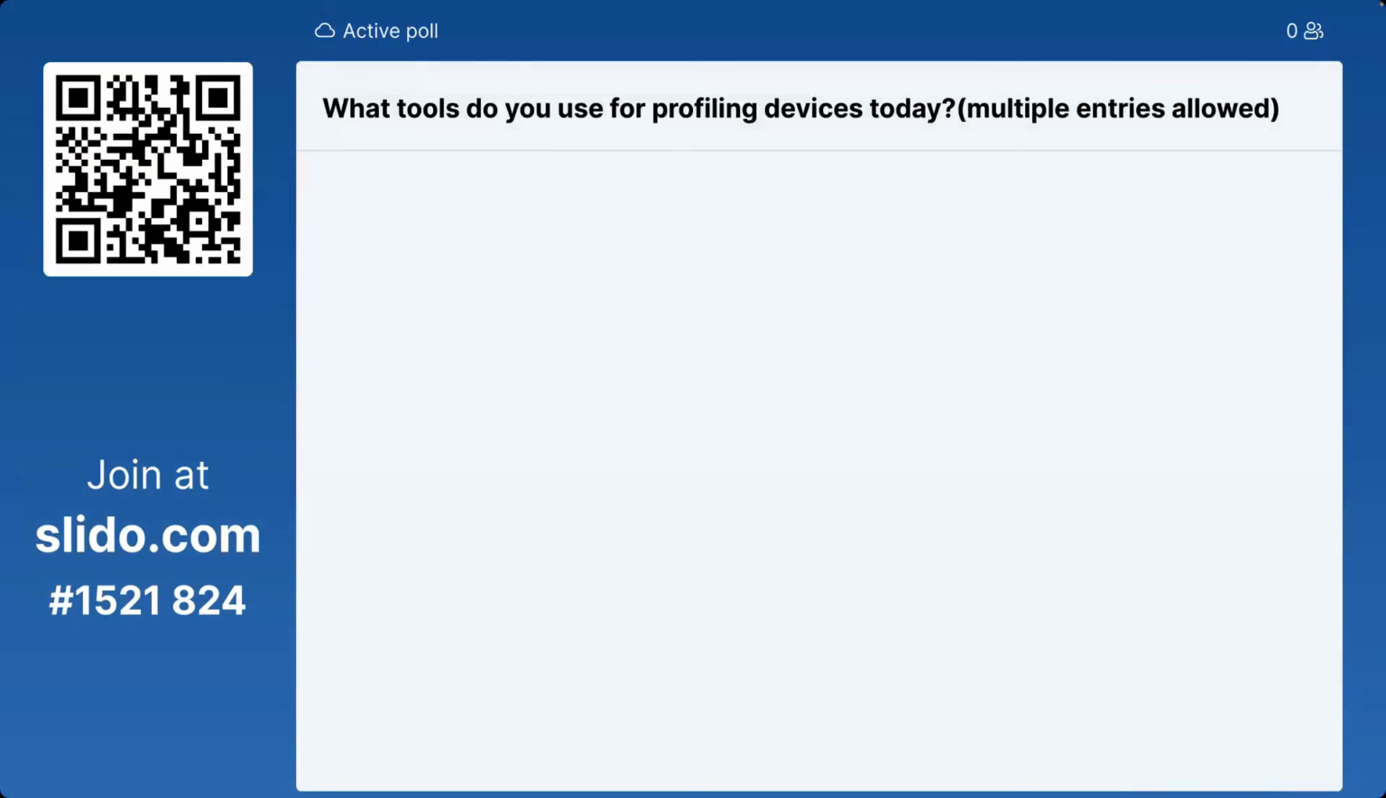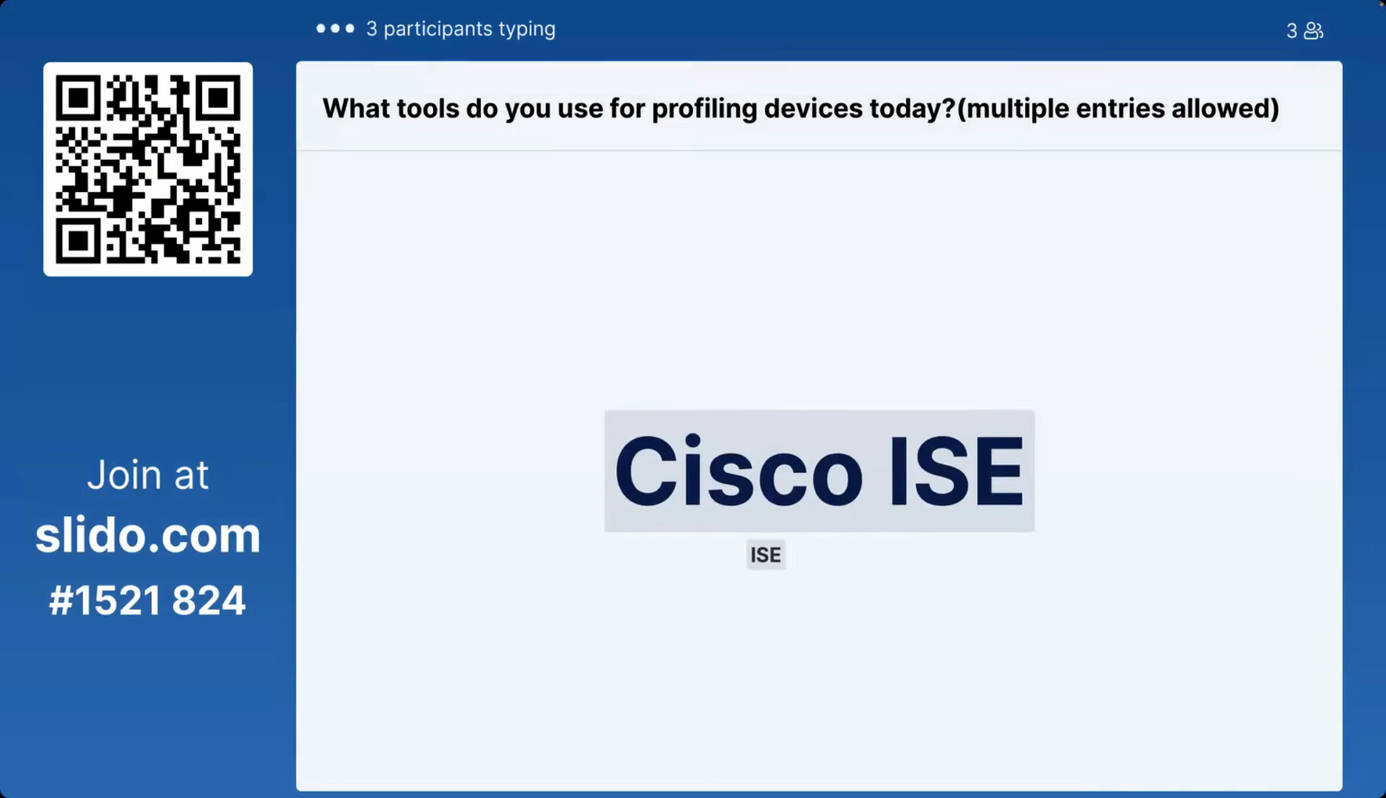Now, these tools could be ISE, just that you're building custom profiles within ISE, or maybe you've integrated ISE with Catalyst Center and you're using Catalyst Center to help profile your endpoints. You can put ISE and Catalyst Center. You can put in multiple entries to this. Or maybe you've bought a third-party tool of some sort. Or maybe you're like me and you've built a third-party tool. Let us know what you are using today.